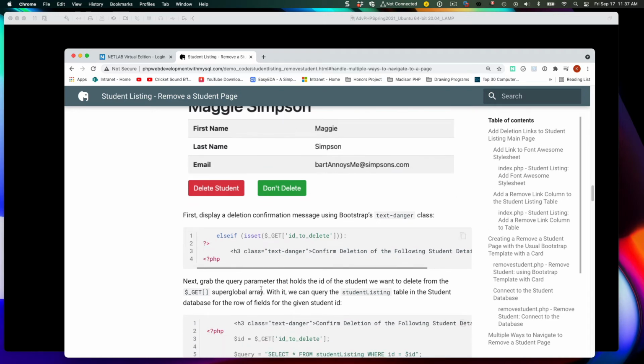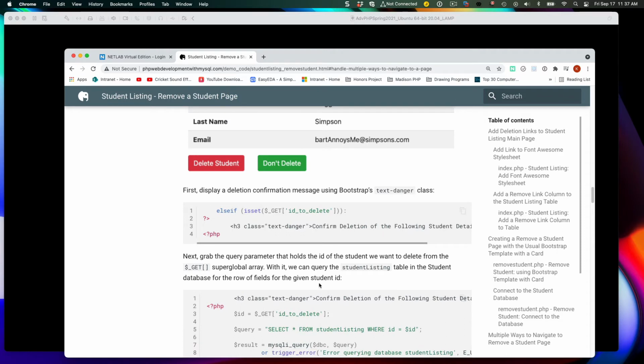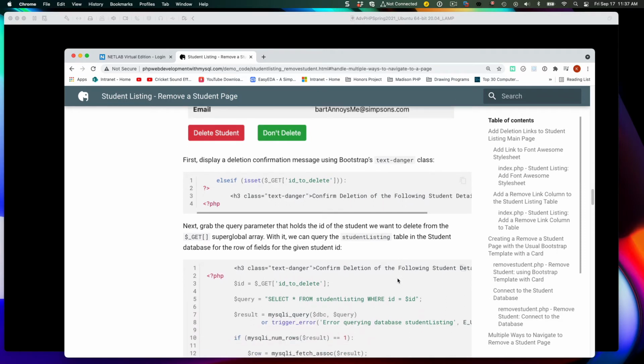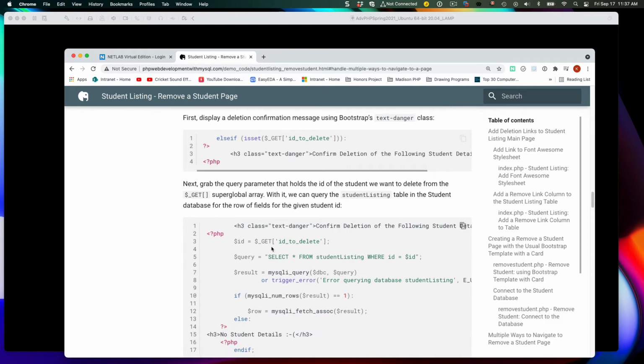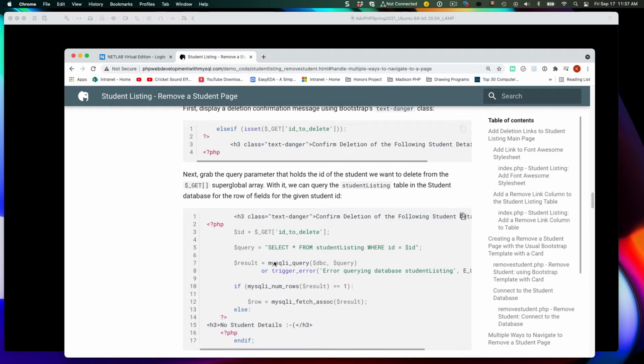Next, what we want to do is grab the query parameter that holds the ID of the student that we want to delete from the get superglobal array. With it, we can query the student listing table in the student database for the row of fields for the given student ID. Okay, so grab my ID, I'm putting a query string together, I'm just going to select everything from student listing where the ID equals what this ID is.